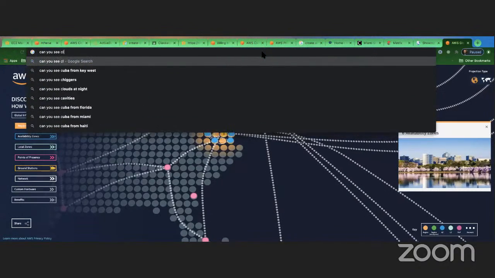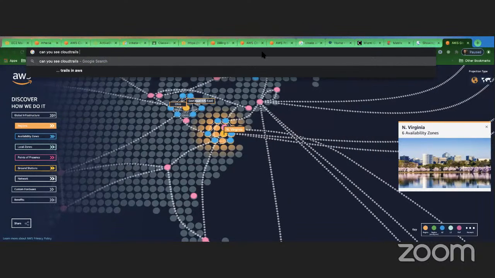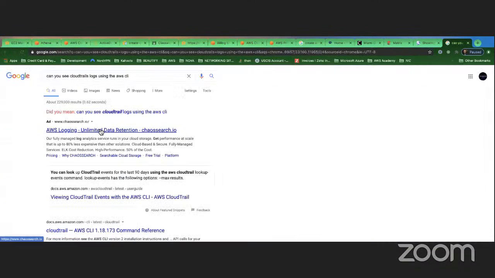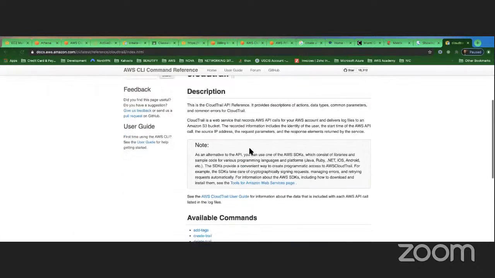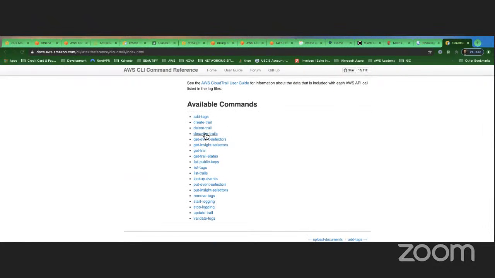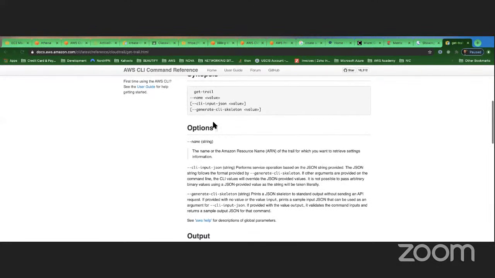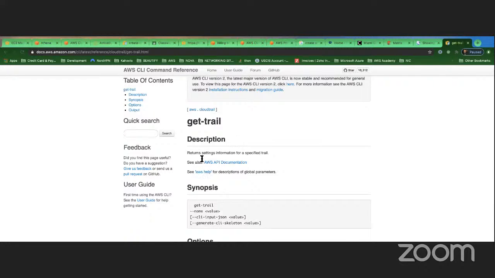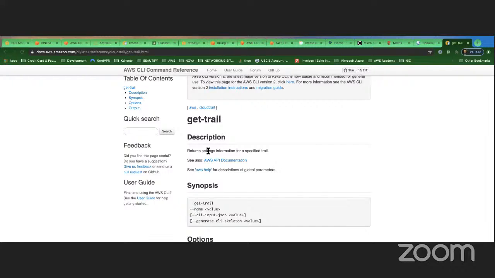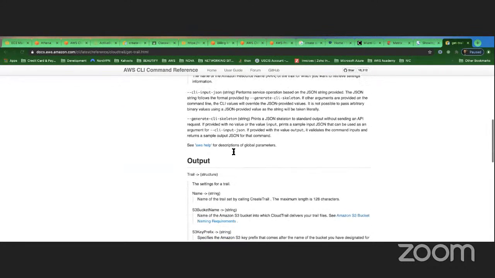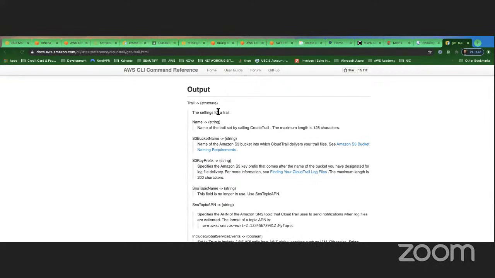Can you see CloudTrail logs using the AWS CLI? CloudTrail. I believe you can do it. Information about the trail, right? Not necessarily. That gives you return settings information for a specific trail, setting information, not the trail. It will give you the structure of the trail, right?